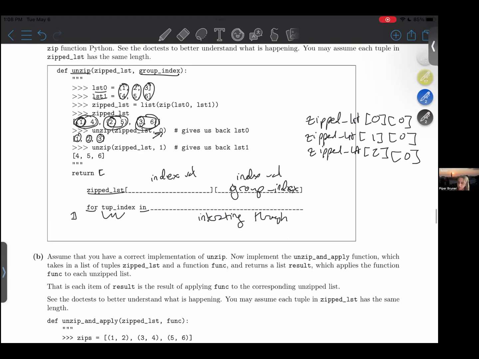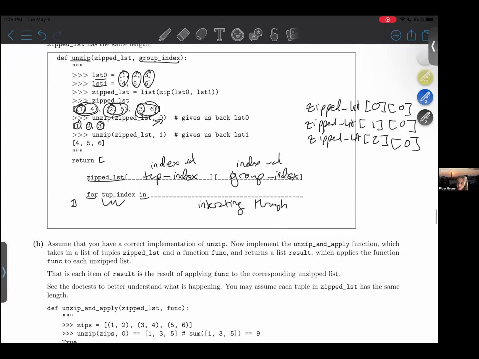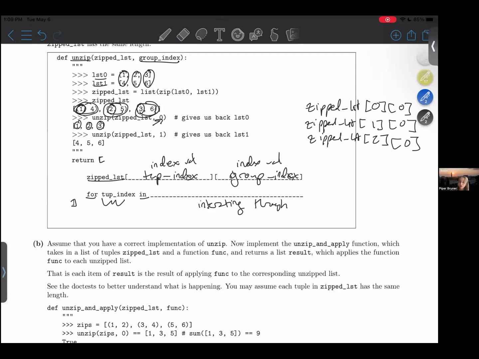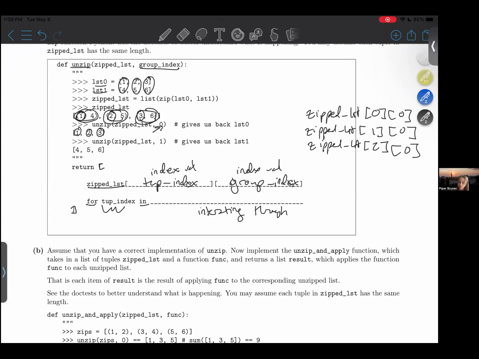Our index value here, we can see it iterates by 1 each time, right? And this is the tuple that we're going to be indexing into. So we can kind of see that form in the tuple index, right? So there's how we get each value. So then how do we get each tuple index? Well, we're just iterating through the possible indices of the zipped list.